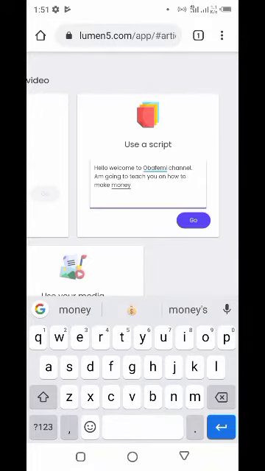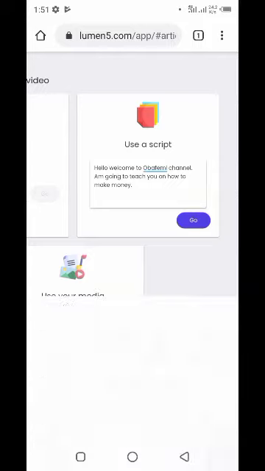So now you can see, once I complete a sentence or a statement, I put a full stop to it, and I use space here to bring it down. You understand? So once you are done, you click on go.